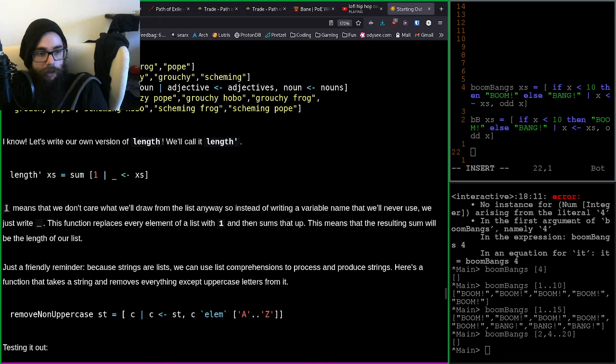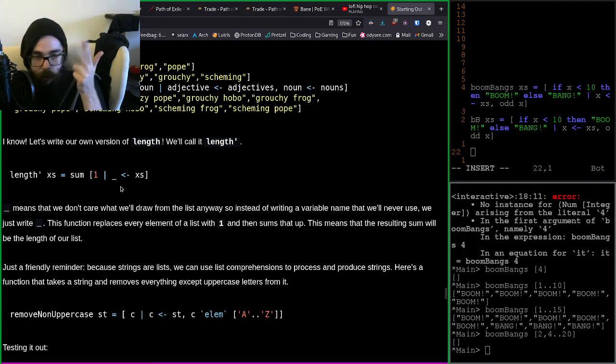All right. The underscore means that we don't care what we draw from the list. So we take the sum of this entire list and we don't care what the list is. We will just use 1. For every item in the list we will have 1, so we'll have the length of the list when we get the sum, because we will get a list that just says 1, 1, 1, 1, 1 for every item in the list we feed into it. Exactly.